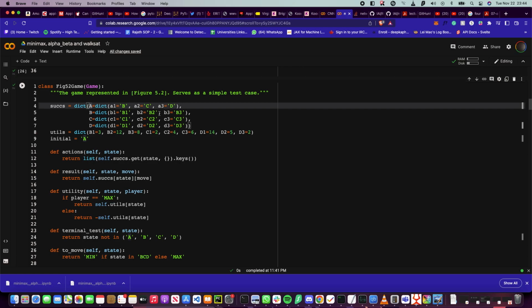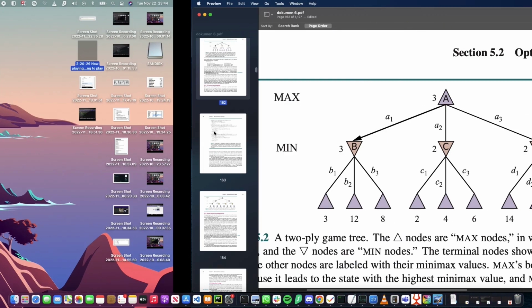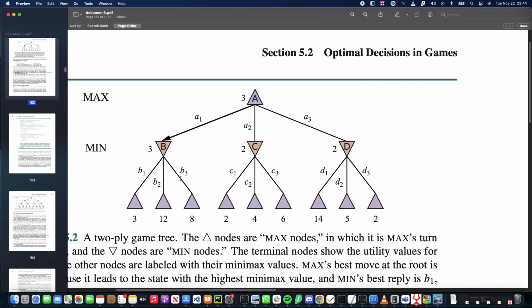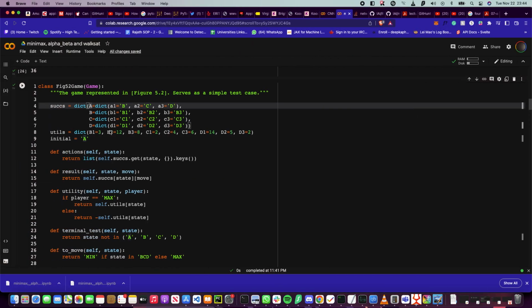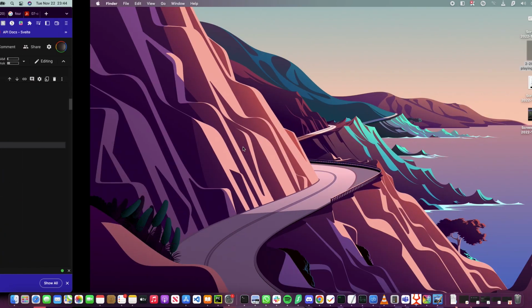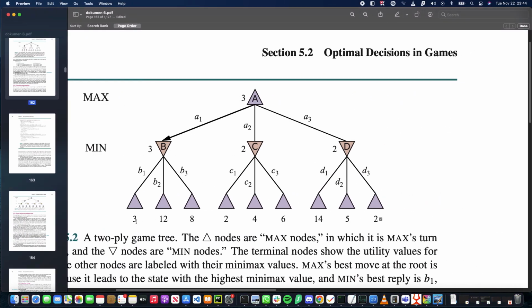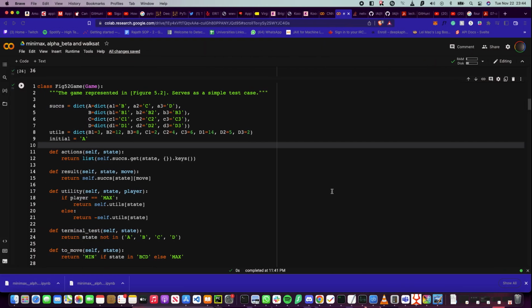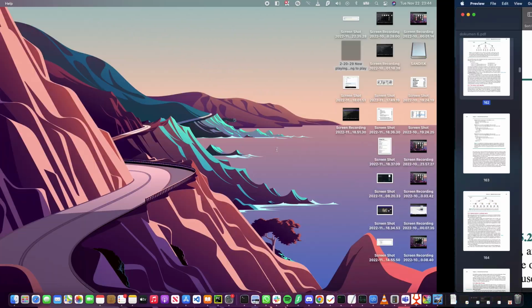B is connected to B1, B2, B3 via B1, B2, B3. You get the idea, right? So on and so forth. All right. Now, obviously, B, C, and D are all taken care of. Now, the utility function is also a dictionary that takes in the node and gives the corresponding value. Now, here B1, B2, B3, C1 to C3, D1 to D3 are all the terminal nodes, which have the values 3, 12, 8, 2, 4, 6, 11, 5, 2 respectively. So the same thing has been implemented.